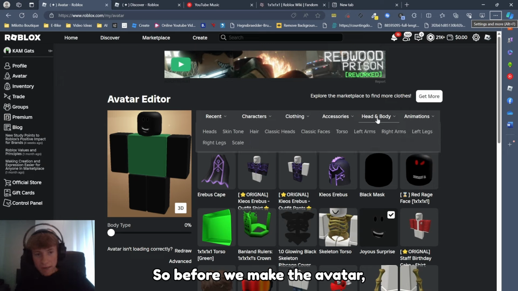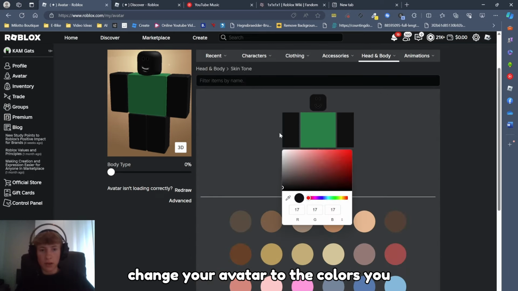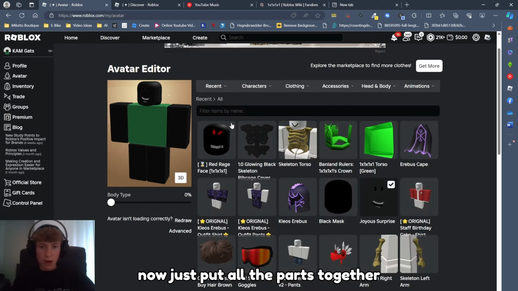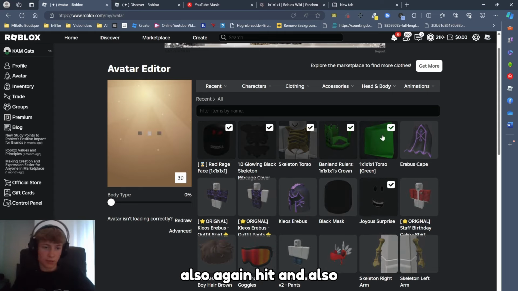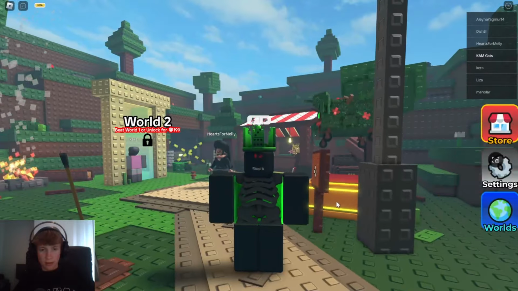So before you make the avatar, remember to go into the skin tone and change your avatar to the colors you want. Like, both of the arms need to be black, legs black, and head black, and your torso needs to be a dark green color. Now, just put all the parts together. Your head, the torso, torso again, head, and torso. Boom! And that's the avatar. It's matching.